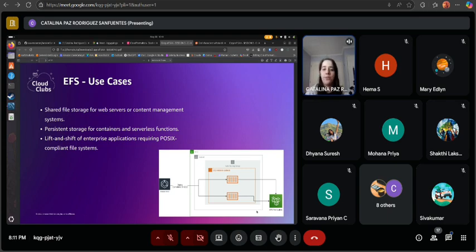And some use cases, it can be used for shared file storage for web servers, and also persistent storage for containers and serverless functions. Because containers do not keep session data, I think, when they are reloaded, you can use this to keep a persistent storage, and for serverless functions as well. And also lift and shift of enterprise applications require POSIX compliant file systems. So POSIX, I think it's a standard for files in Unix. So Unix is for Linux and macOS, I think.